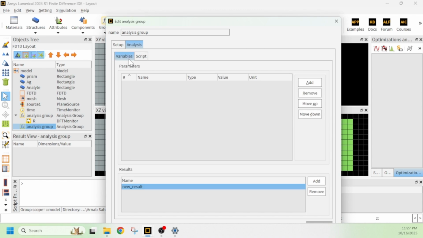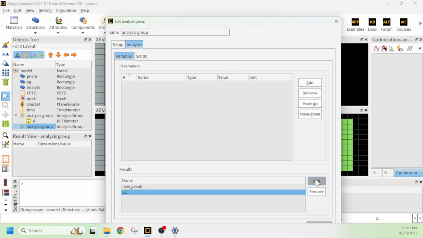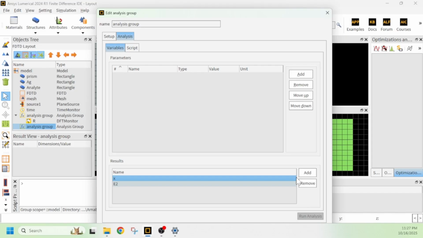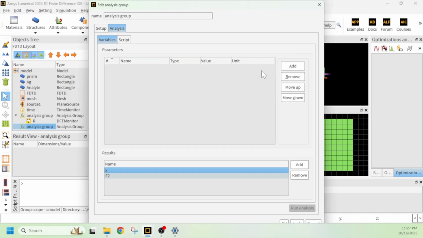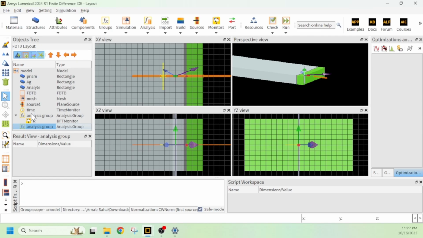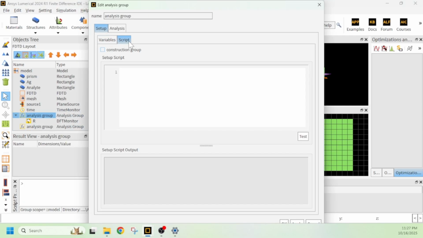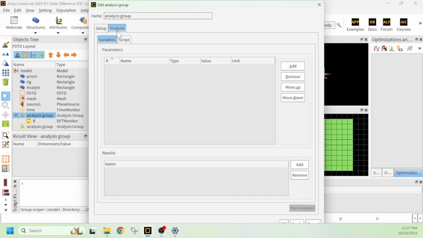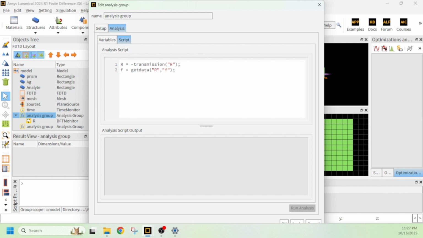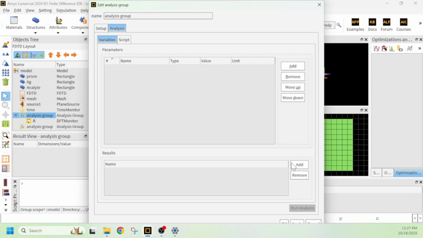then add x. Okay, I need to do the same thing for the analysis script under this analysis. Here, just from here see the R and F, so I need to set the R, then add F.